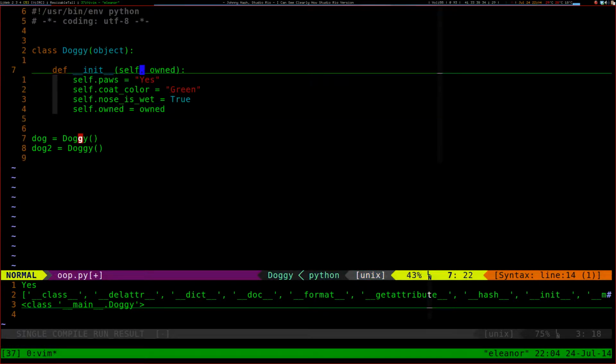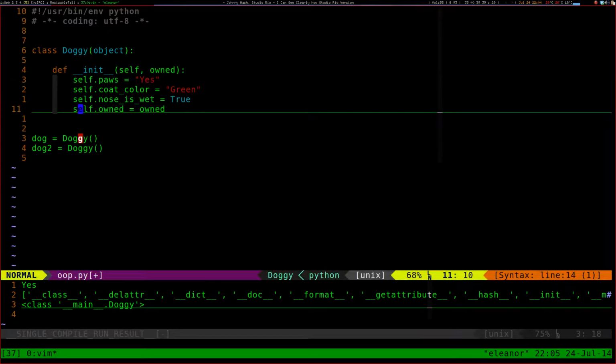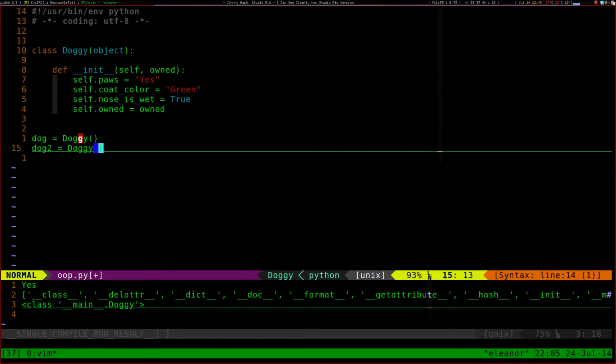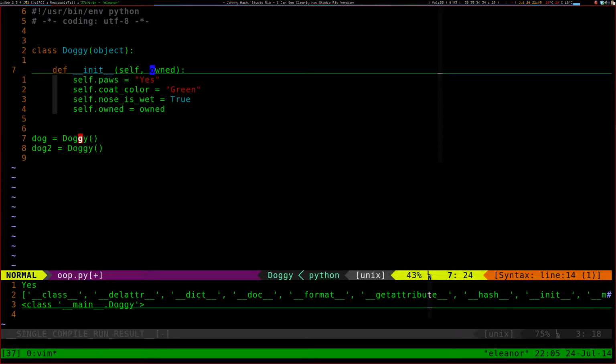And so now when you initialize a doggy, you'll have to pass in a value for owned, and that value will be attached to the doggy object here. So do we need to have all of those in the parentheses by init? No, you don't need to have any of them. This works just like a normal function.